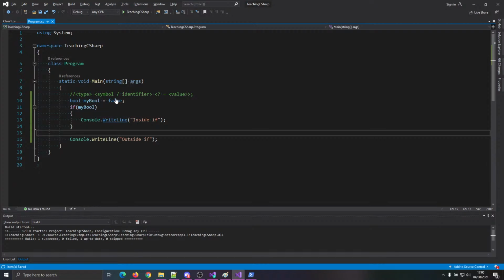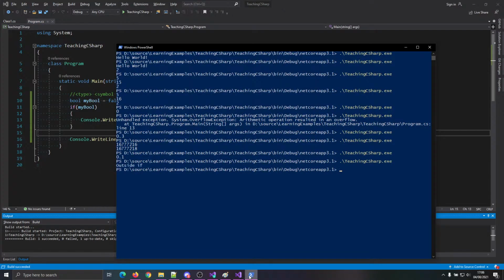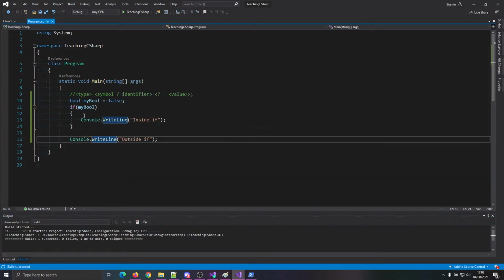So for now it's false. So let's see what happens when whatever is inside of the if evaluates to false. So I'll build, and we will run it. And you'll notice we only print the outside if. So we don't run the code inside the block here if this is false.